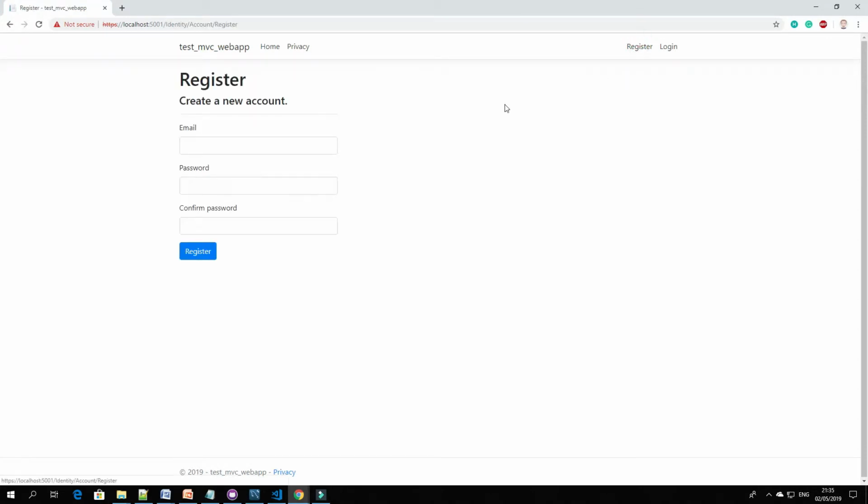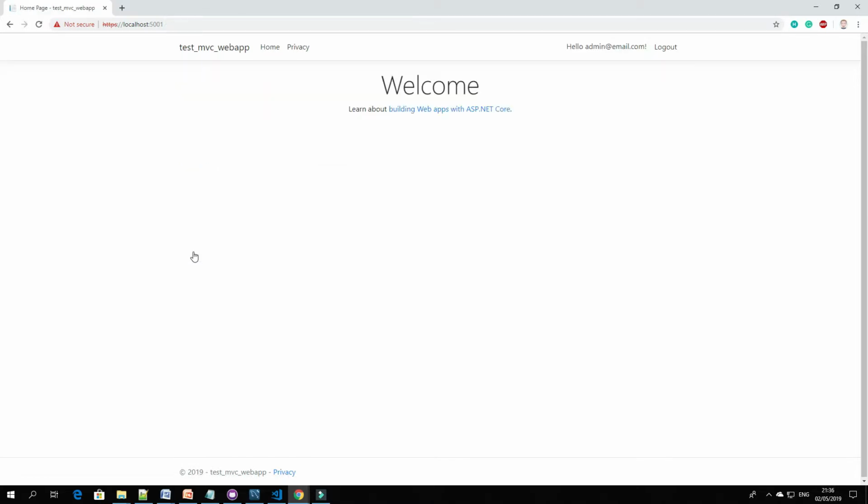Okay, let's register a user and let's call it admin at. Now there is a way, when a user logs in, that you can actually allocate that user a role, and we'll do that as well. I'll show you how that works.